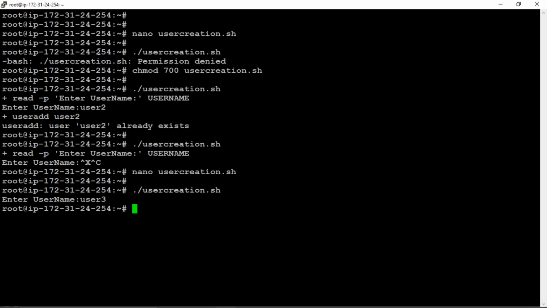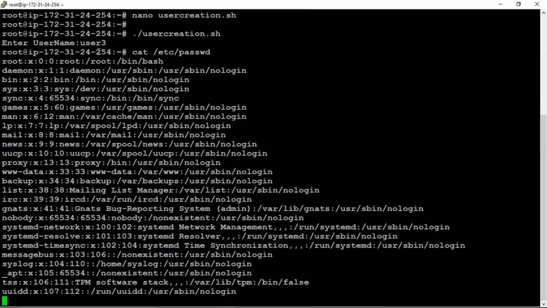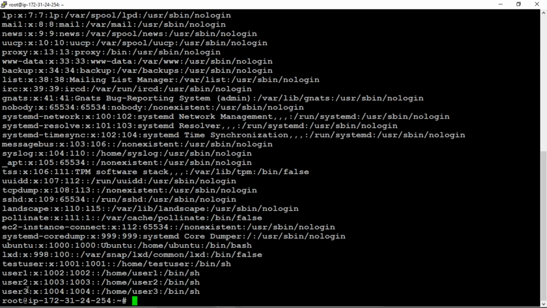Can we add a password to that user using a script? Yes, we can add a password as well. In the coming sessions, we will do that also. So what is the command to see the users which are created? Yes, cat /etc/passwd. See, user3 was also created. Got it?